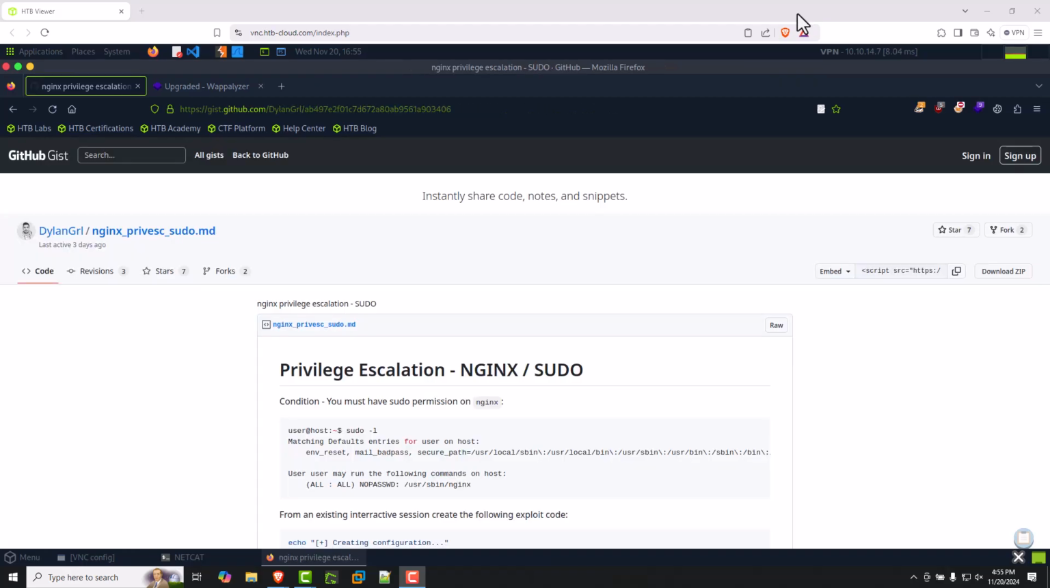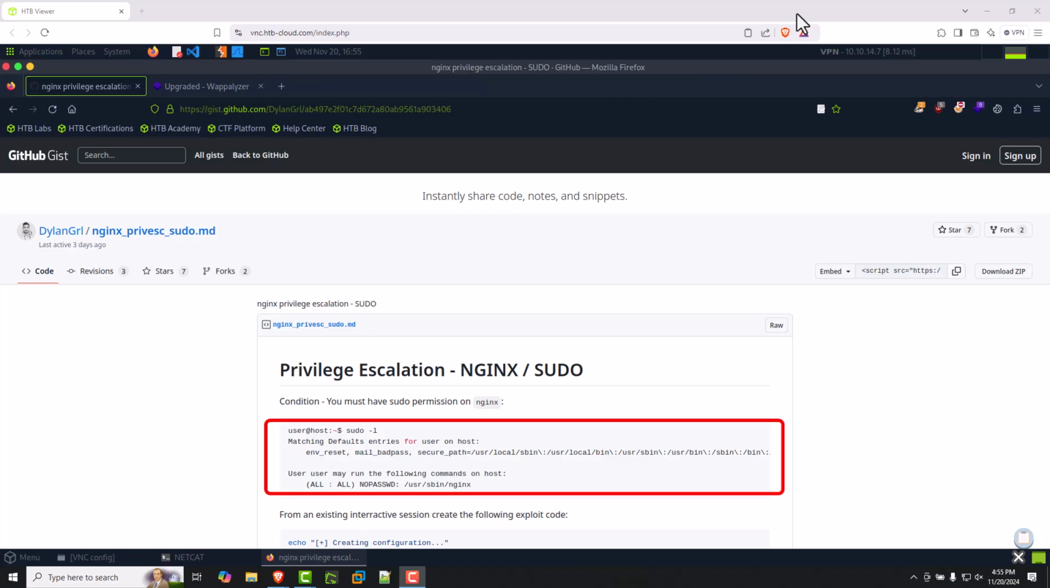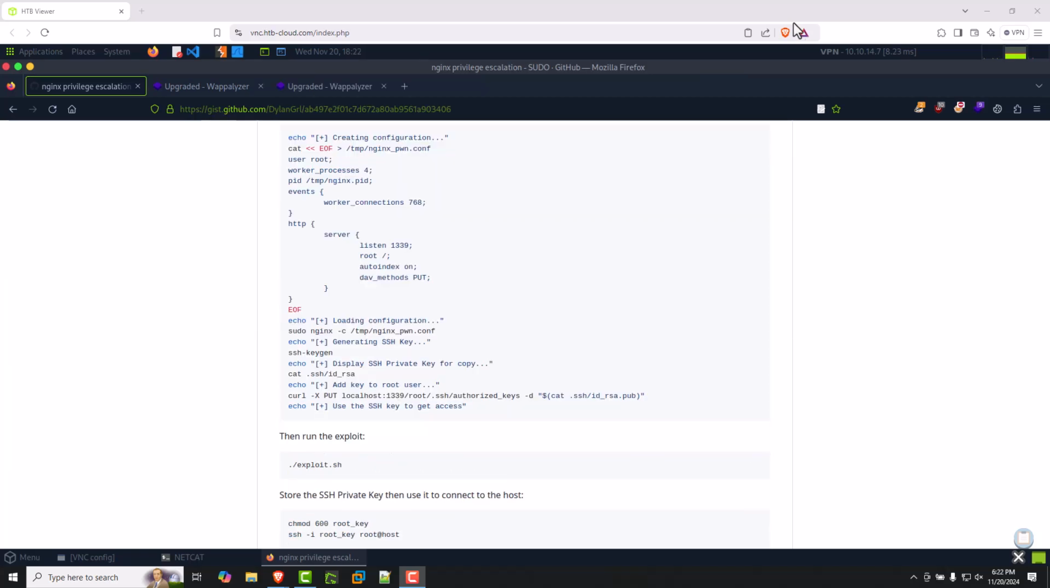I reviewed the privilege escalation nginx sudo GitHub page, which highlighted that sudo permissions for nginx are key to successful escalation. The page also showed the same sudo permissions that I identified using sudo -l on the target host. Before utilizing an exploit, I prefer to understand its execution. By examining the script, I can break down its operation.